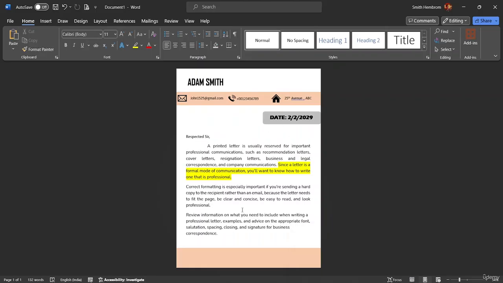Basically you can also put your name and everything at the end. But this was just to show you an example of how this is made, and I hope you have understood this class on how you will be able to make a cover letter design.